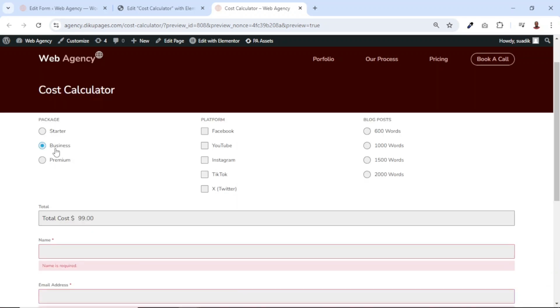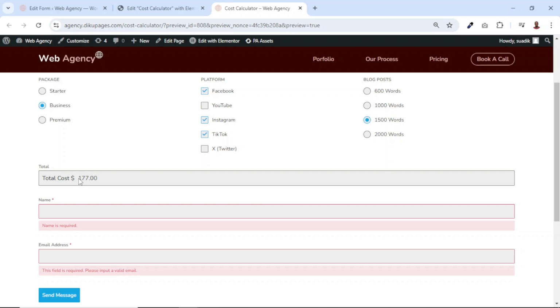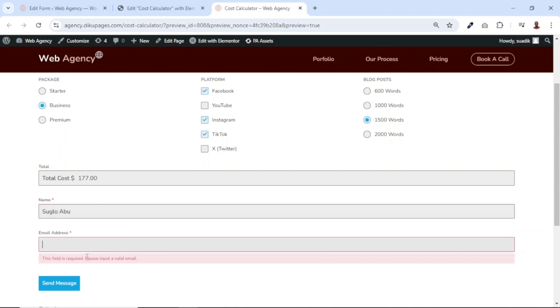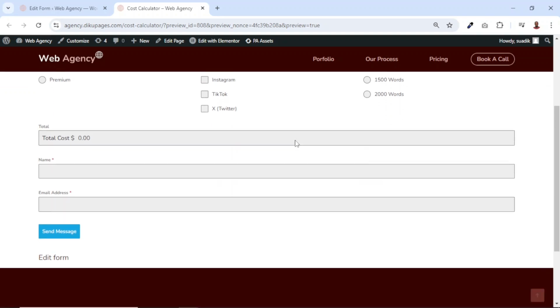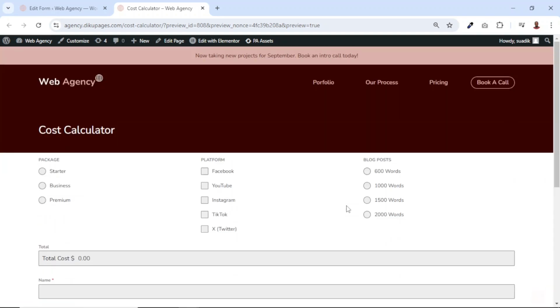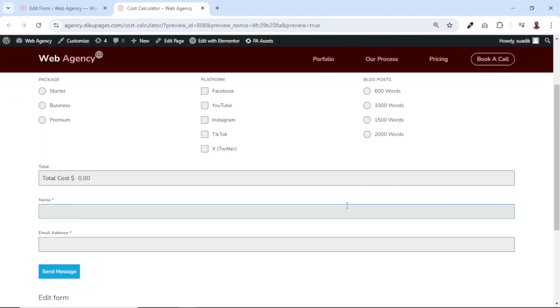Now if I select business, then I go ahead and choose the platforms I want like this. Then I choose my blog post, which is not really mandatory, and the total cost is this. I enter in my name, then I go ahead and enter in my email. Then I go ahead and click on send message. And the message is submitting. Thank you for contacting us. We'll be in touch with you shortly. And that's it on how you can create a cost calculator and users will be able to submit it. Then you go ahead and get in touch with them to fulfill their orders.